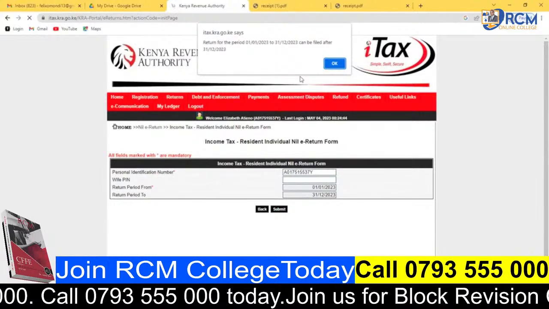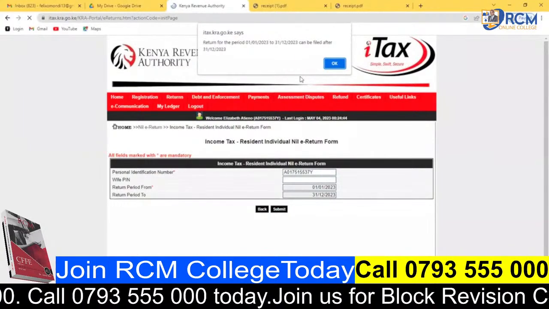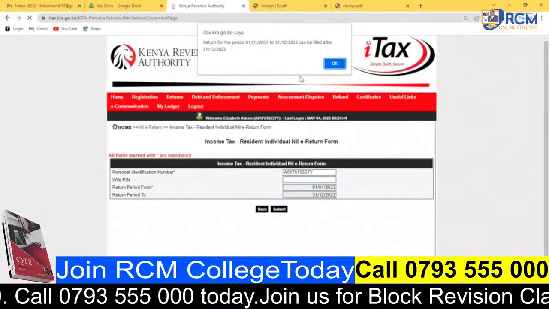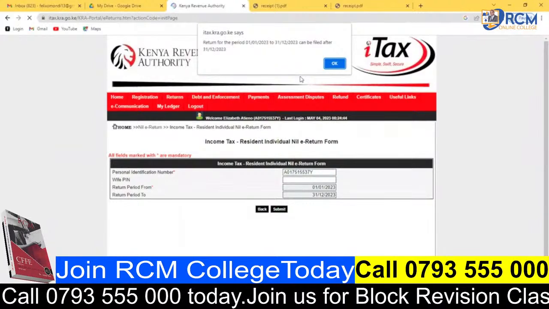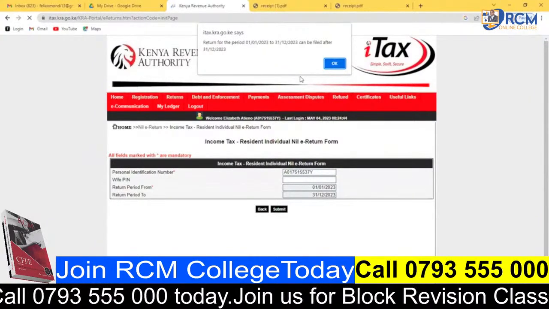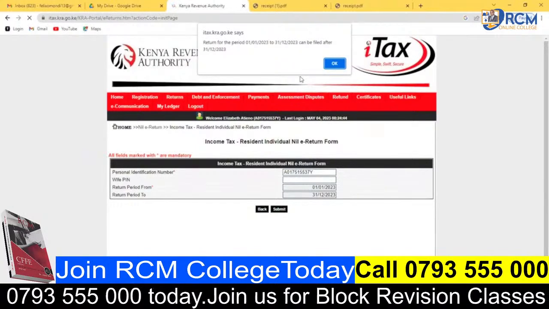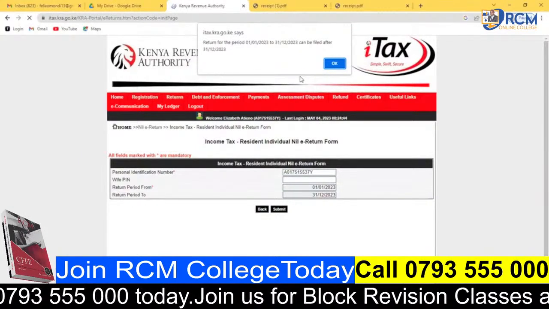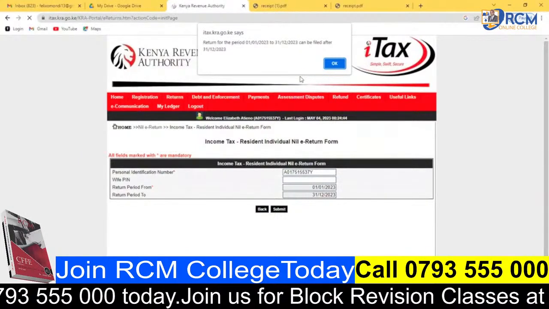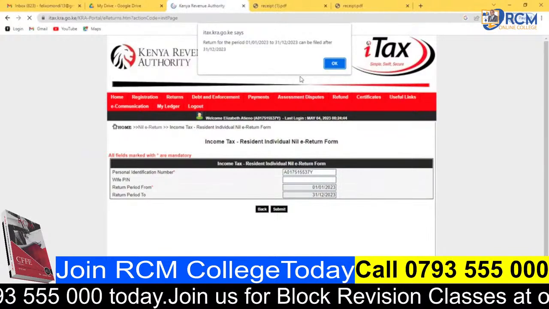What if a person lost his KRA PIN and does not have an iTax account and a way to retrieve it in order to file? If you lost your KRA PIN, call the KRA contact center with your ID number. They will be able to give you your KRA PIN instantly.